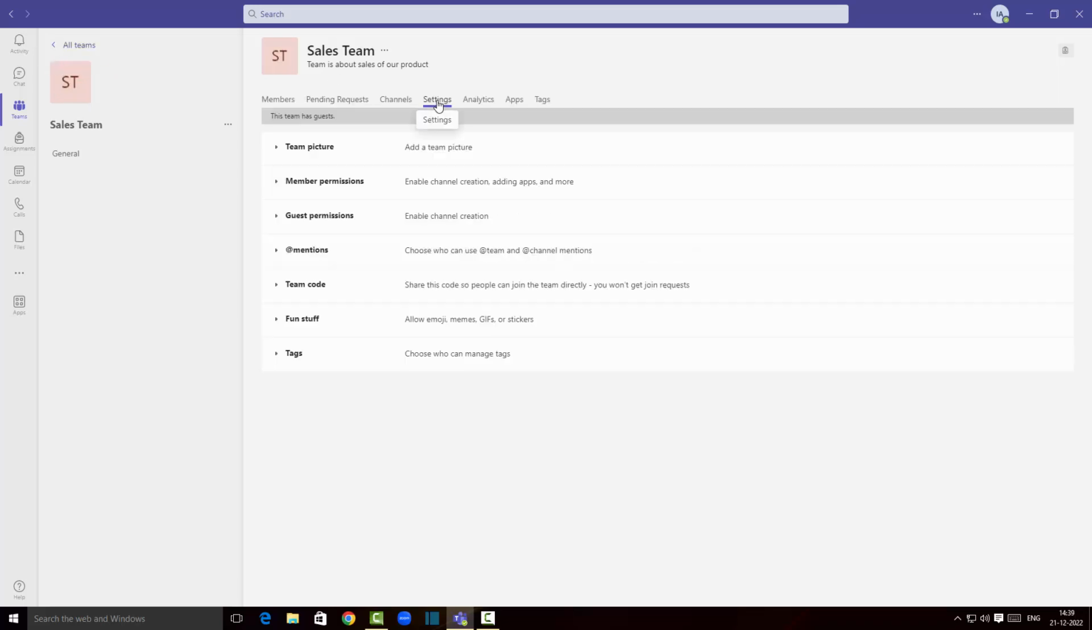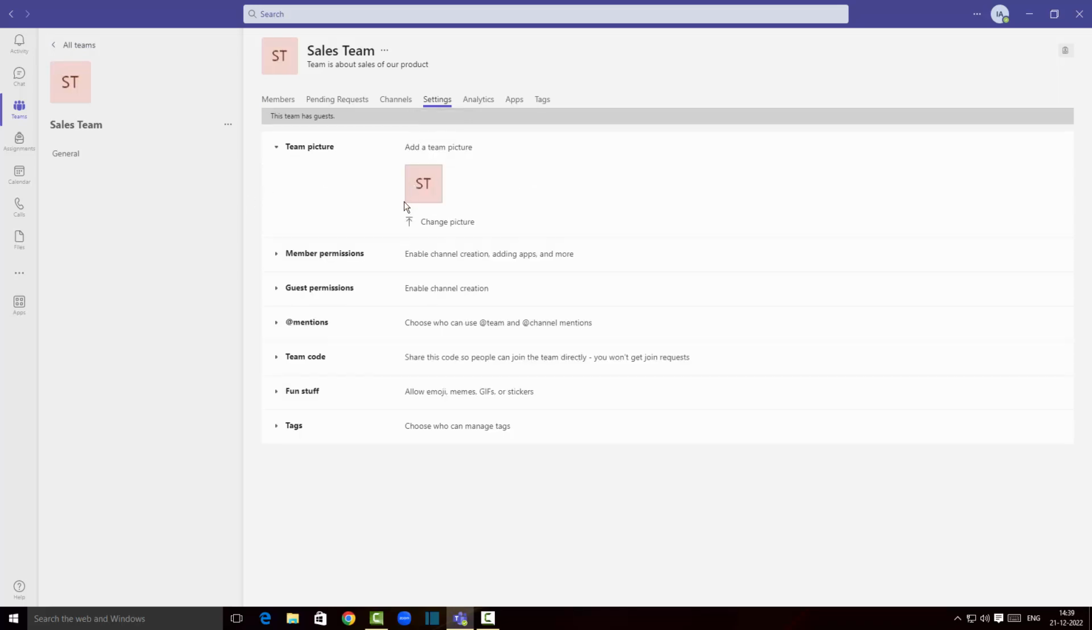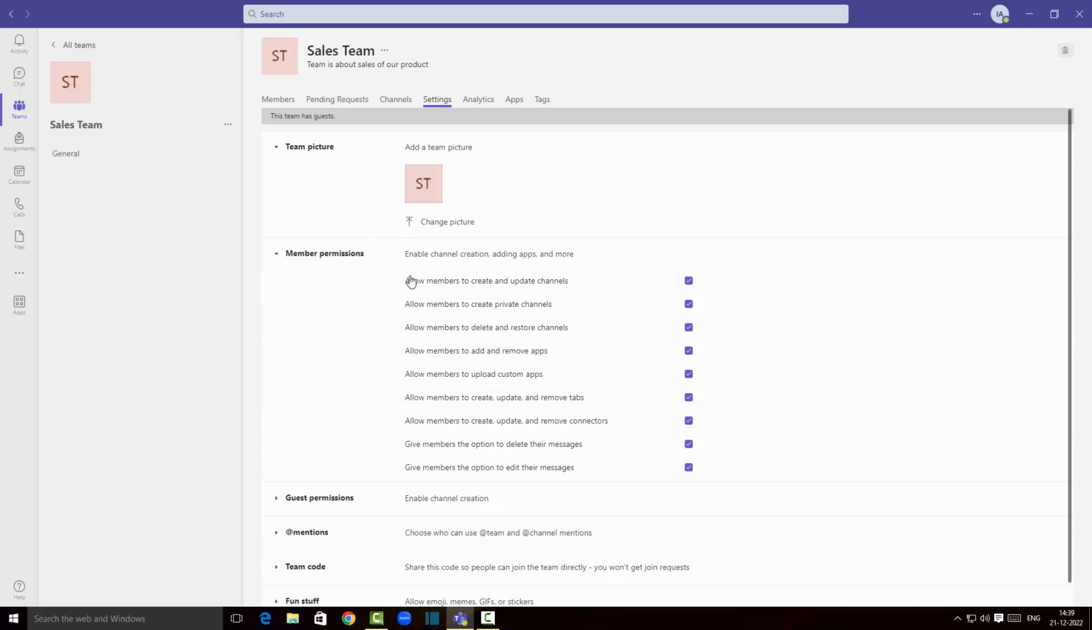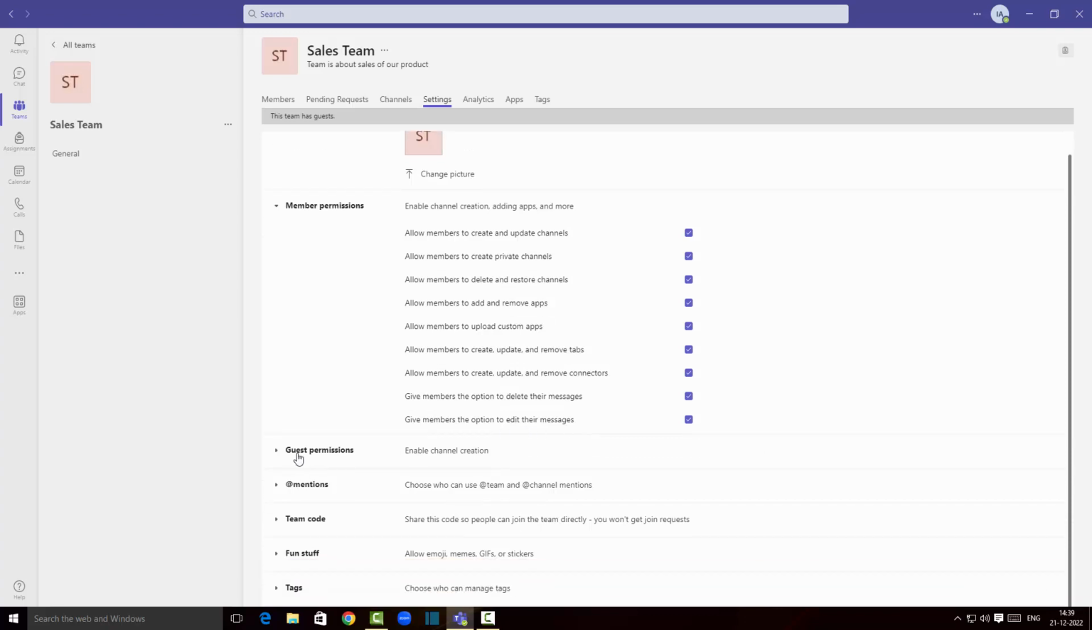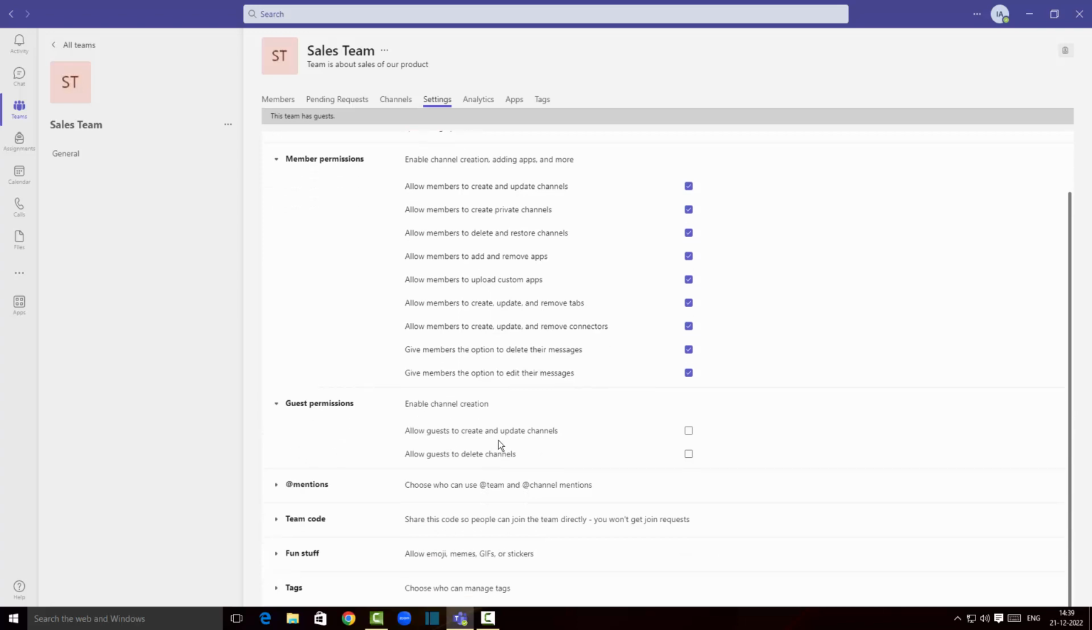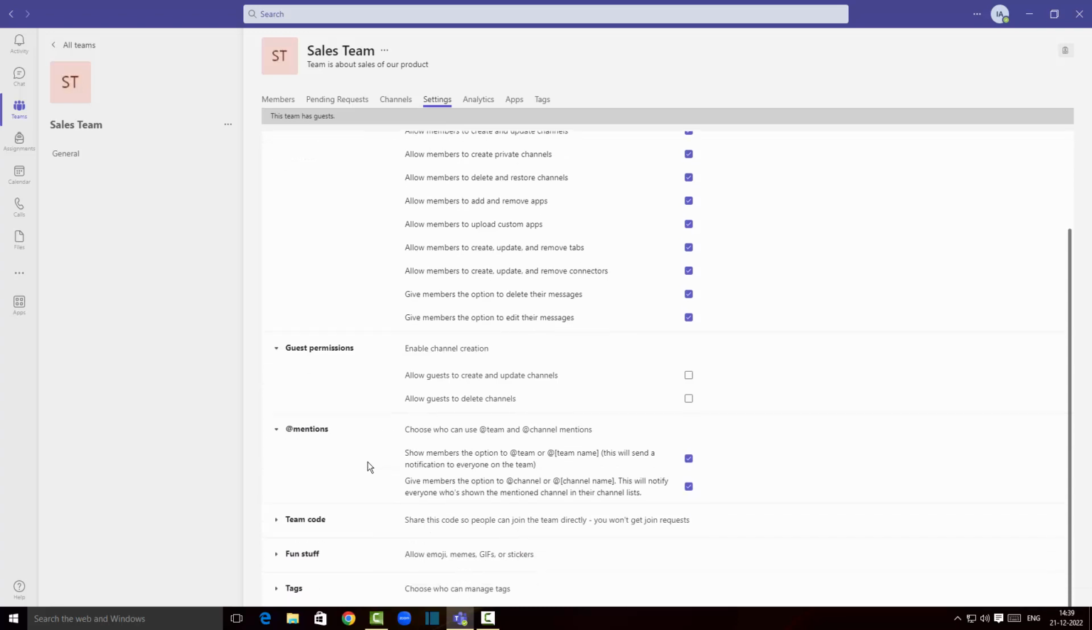So under settings here, you could set up a team picture just by clicking here, and you can give permissions to your members to create and update your channels, or create apps, or basically update the team. So in case you don't want anyone to do any updates, just the conversations, you can disable this, and you can control what the team is allowed to do. All right, so once you add someone as a guest, then you can also allow these guests to update channels and delete channels, and you could actually mention their names.